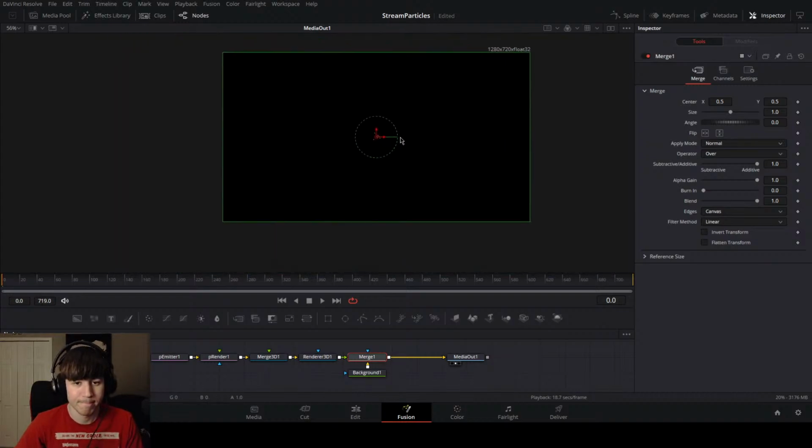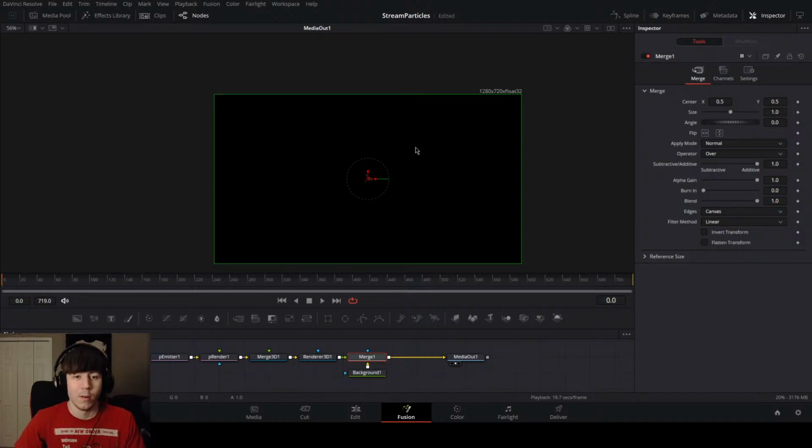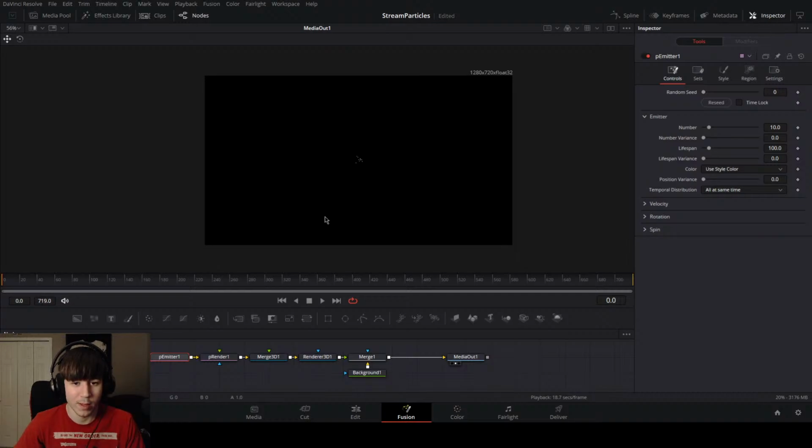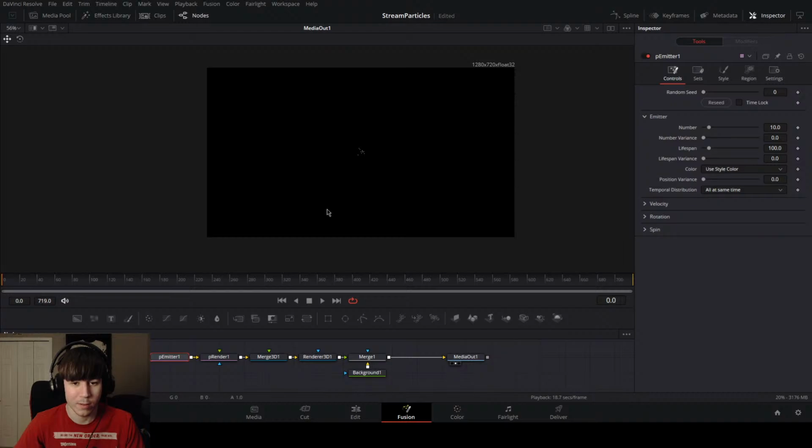So what direction do we want these bokeh particles to go? I think I will just have them going left to right initially. We can always change the velocity later. What's important is how these particles are going to look.